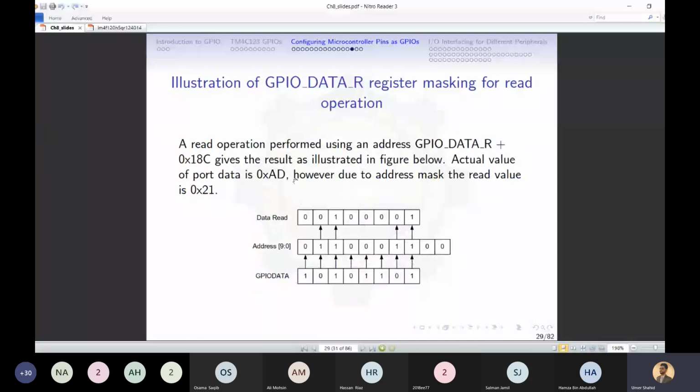This is the same example on the read operation as well. This is the data register. You have added an offset value of 18C inside your data register address. So the data register's address has been updated by an offset 18C. So 18C will look like 1100, that is C over here. Then 8 means 1000. This 1000 is 8, and 1 means 01.